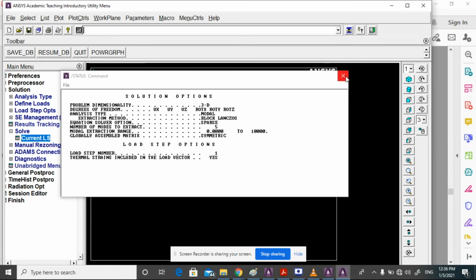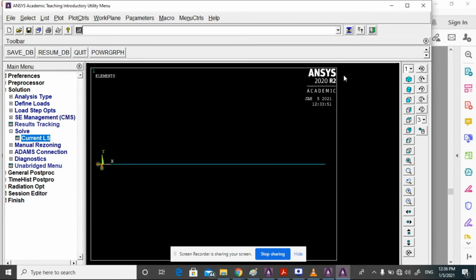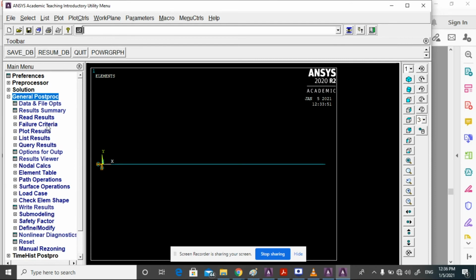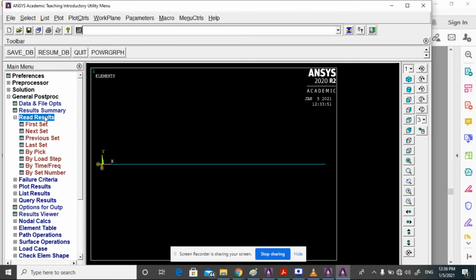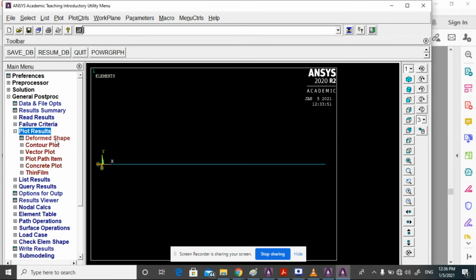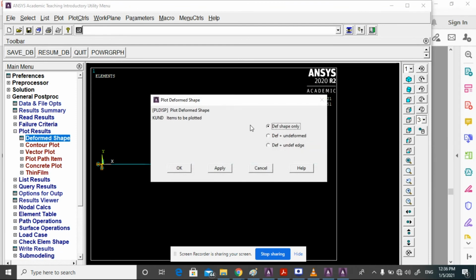Then close. Go to general postprocessor. Read results, first set. Plot results, deformed shape. Choose deformed shape, and then OK.